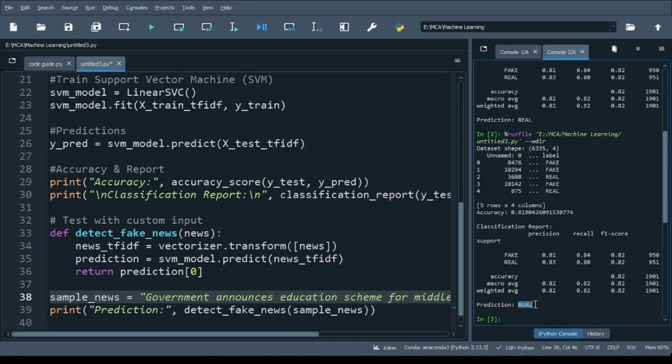So that's it. We built a fake news detection system using SVM in Python, and we loaded a data set, pre-processed the data set using TF-IDF, trained an SVM classifier, and tested it with custom input.